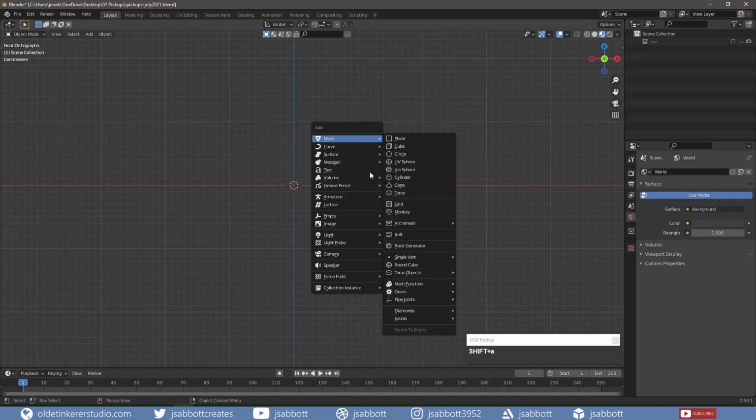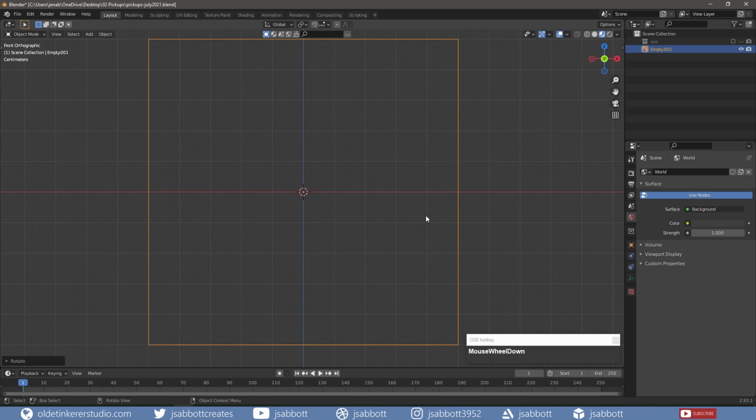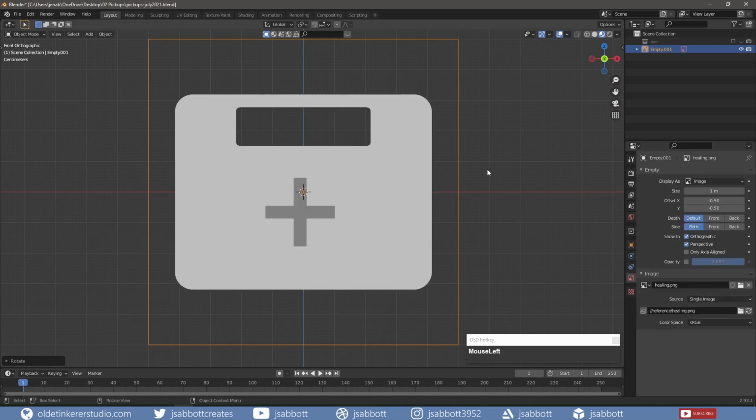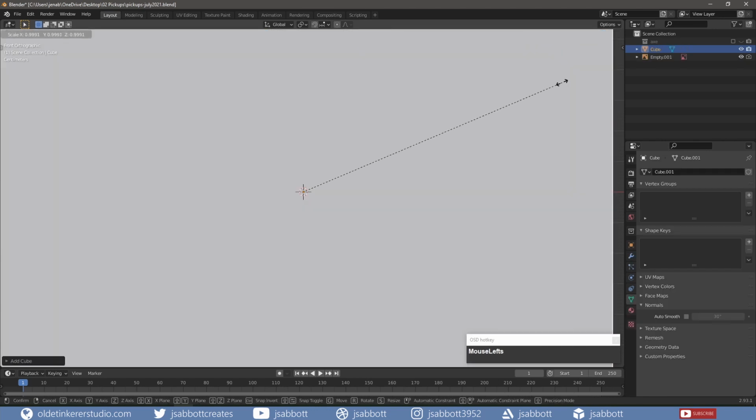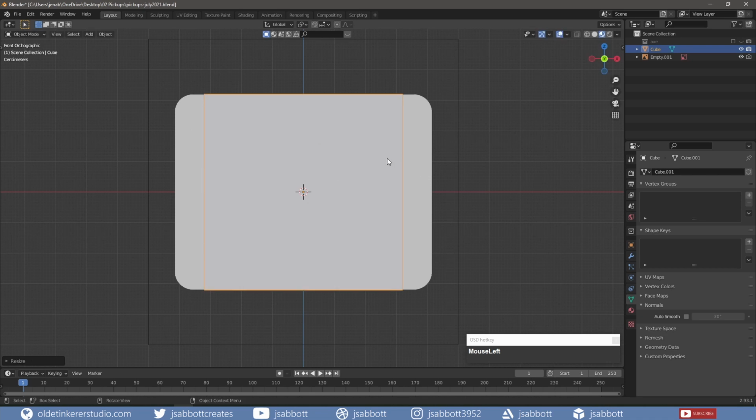I bring in the medical pack reference. I'll be using a cube to make the medical pack, using bevels, loop cuts, and extrusions to form the container.